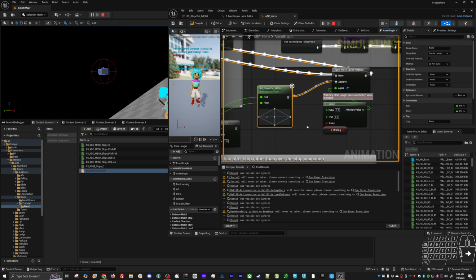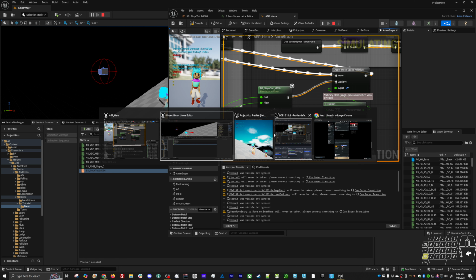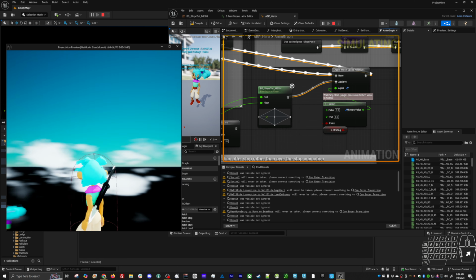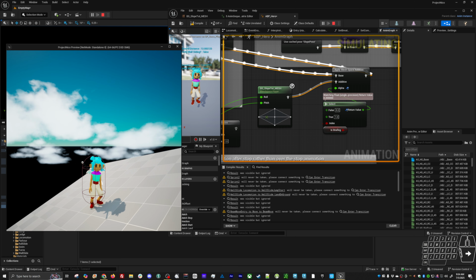So hopefully that helps you understand and figure out how you want to approach a problem like slope warping. So happy animating out there, and good luck in your projects.